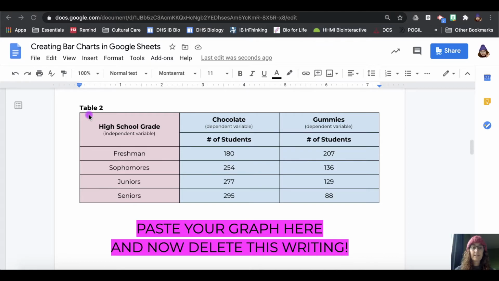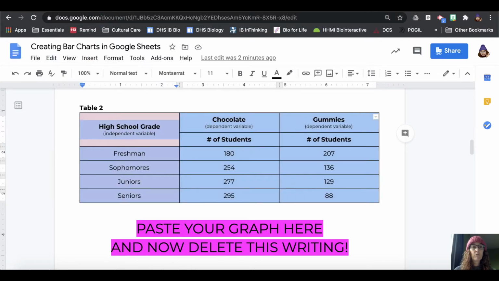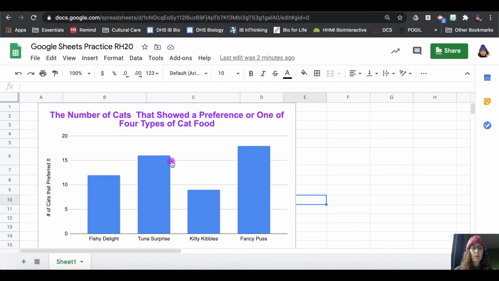So the way we do it is the same as before. We highlight the data table. Okay, now you know my computer takes its time, but there you go. We are going to edit, and we are going to copy. Then I'm going to go back to my original chart. Okay, but I don't want to put it on the same spreadsheet because it's going to ruin it. So what I'm going to do is add a new spreadsheet.